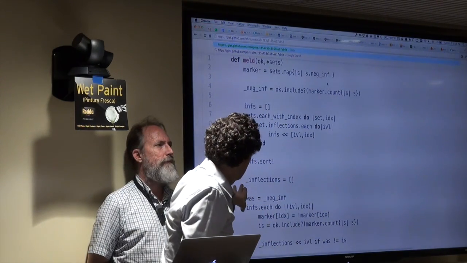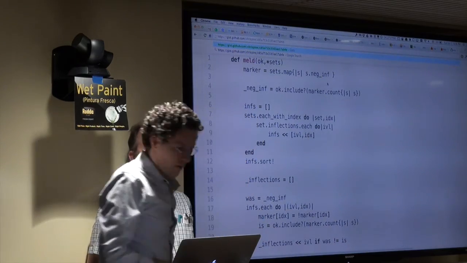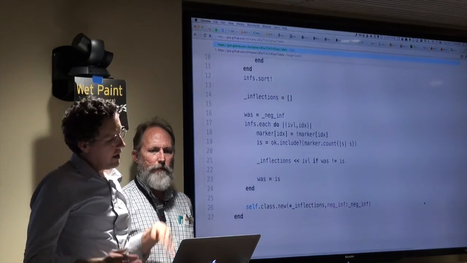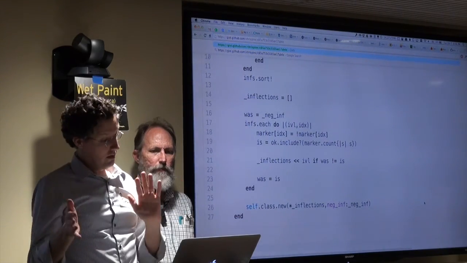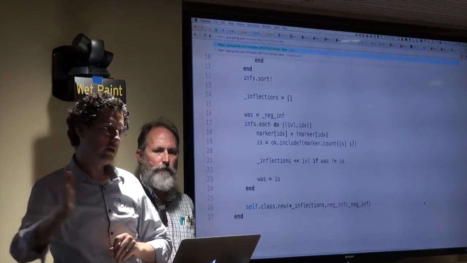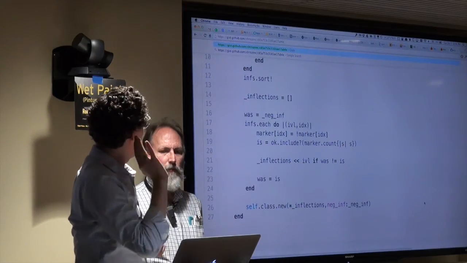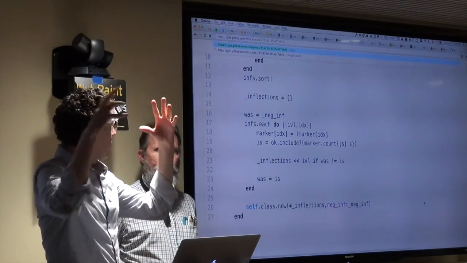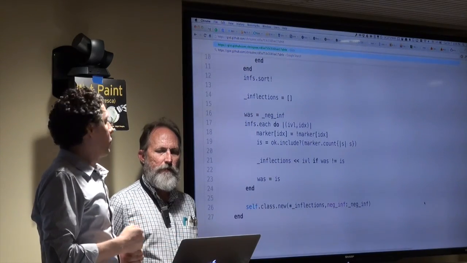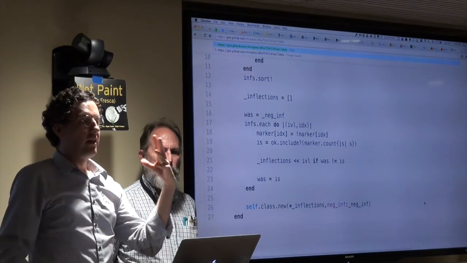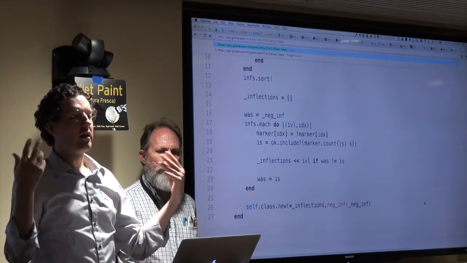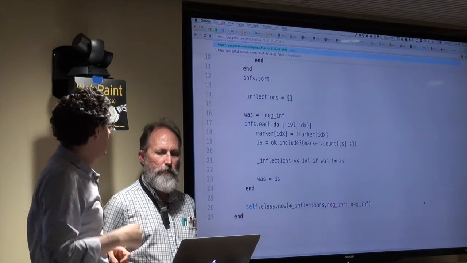Anyway, then I start this inflections as empty. Then I have this thing, was and is. As I traverse along the number line, going through all of these inflections, I want to see if the total, if we were in and now we're not, or if we're not, then we were, that's interesting. That's an actual inflection, and so I'm going to shove it in there.